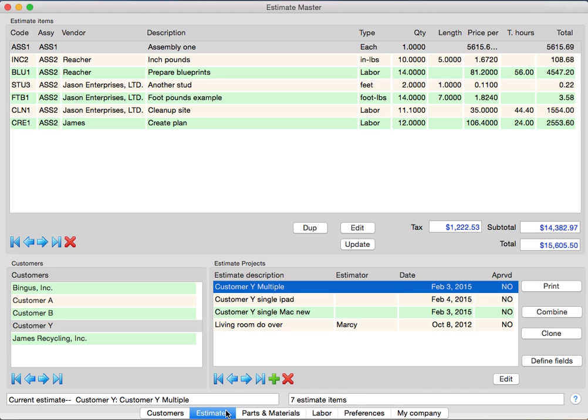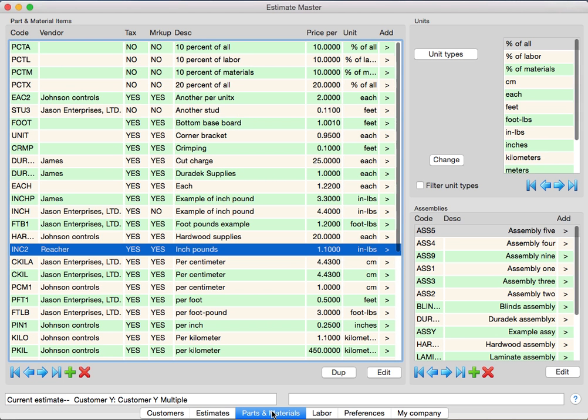So that streamlines your estimate report, but the program will keep track of the individual material and labor costs. Even though it's shown as only one item, the program keeps track of the individual material and labor costs within the assembly. So that's good to be aware of. That's pretty much all there is to assemblies.